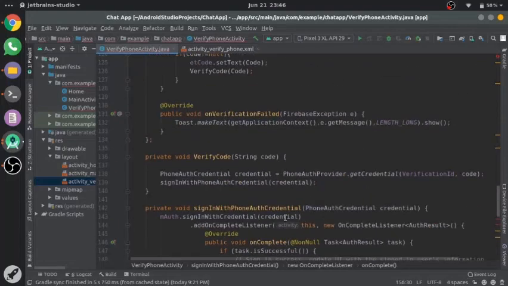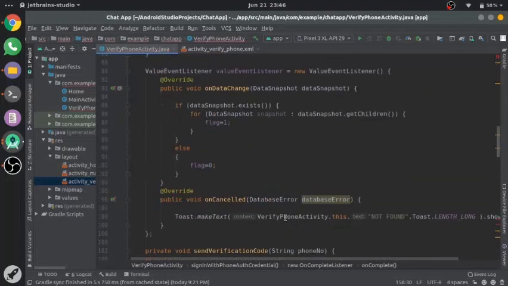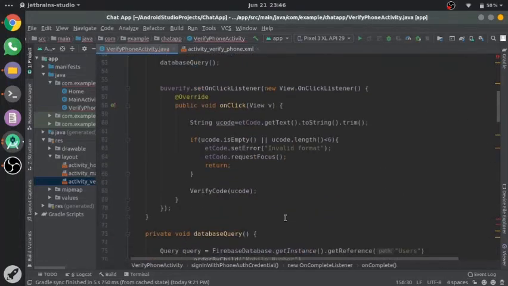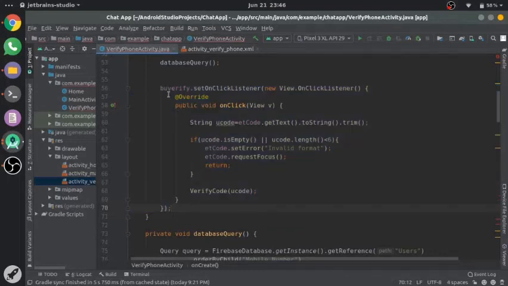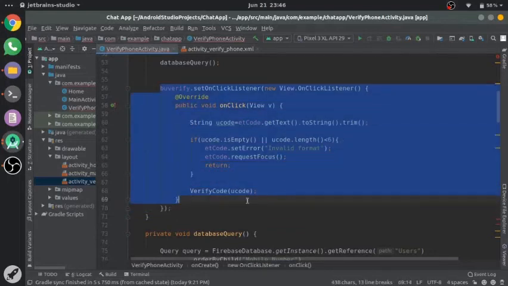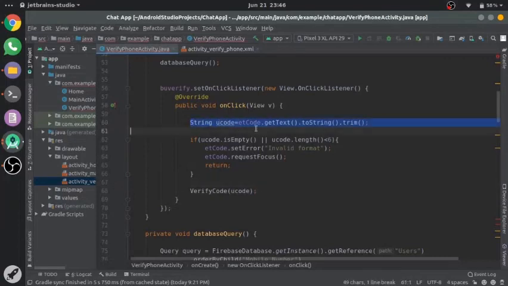One thing is remaining. If the OTP is not automatically detected, the user can manually click on the verify button. So here is the function of the verify button. When the user clicks on this button, this code will be executed. We will get the OTP in the string code and check whether it is of length less than 6 and not empty, and if everything is all right, then we will call the verify code function.